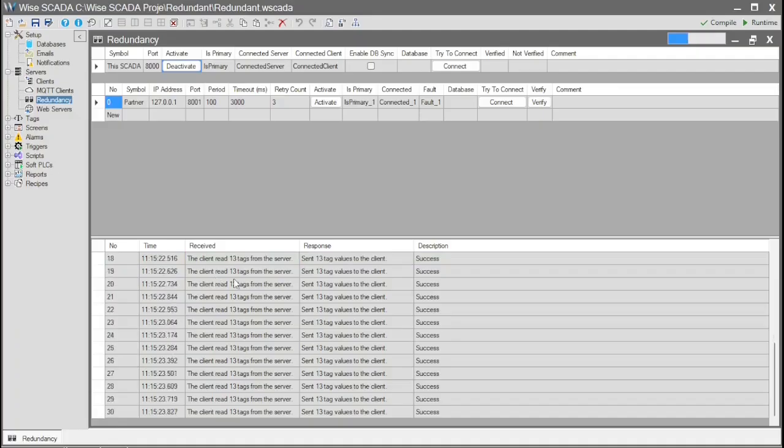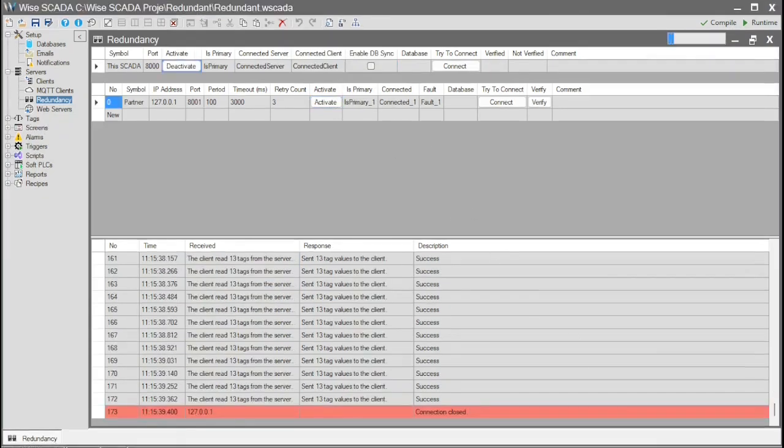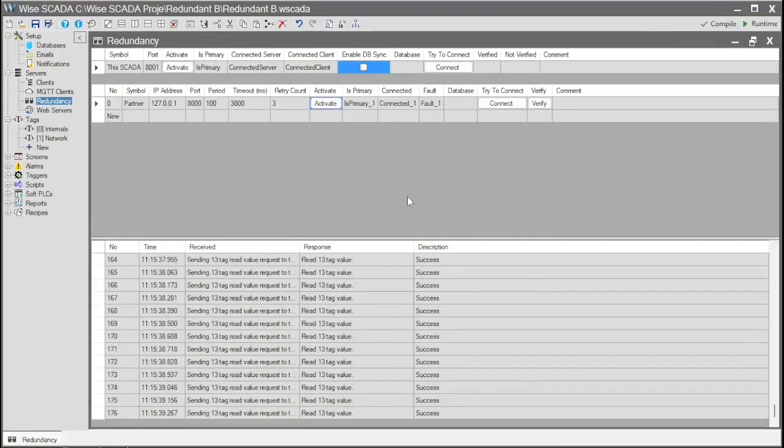We can see here that the other SCADA is connected to us and reading the tags right now. Similarly, we can monitor these data in partner B as well. With the process we have done so far, we have succeeded in connecting two SCADAs to each other. We will explain the database shortly. Now in both projects. Sorry, in this second project.